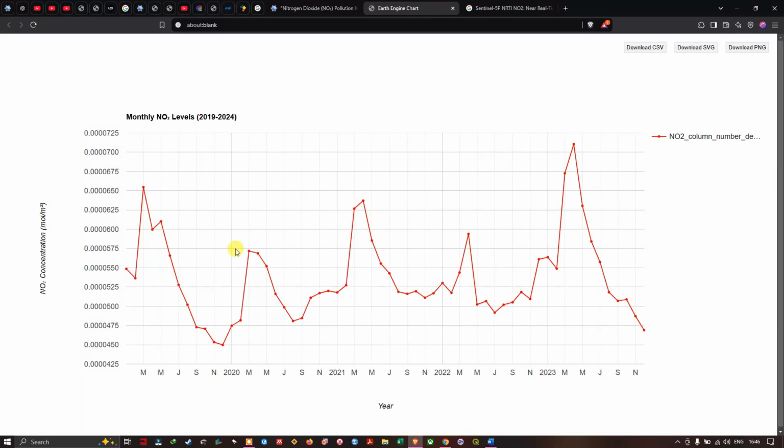The NO₂ level was highest in this particular year, in April 2023, and the lowest concentration was observed in this month, December 2023. The second highest level was observed in March 2019, and the lowest was observed in December. So this similar trend can be observed in the study region.